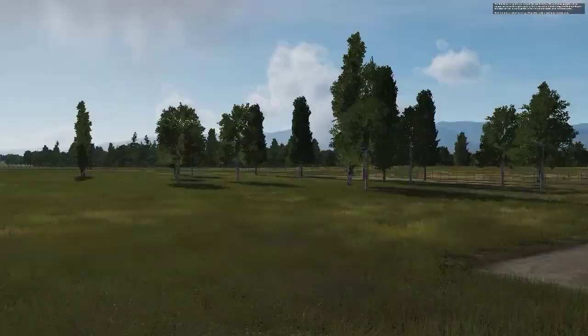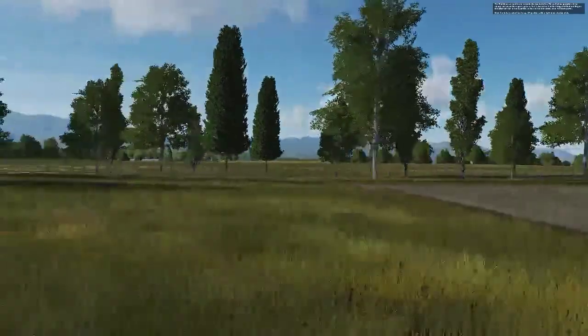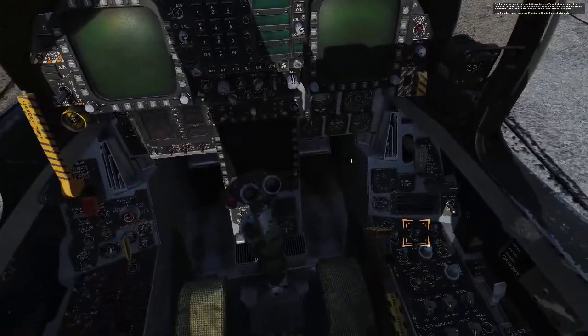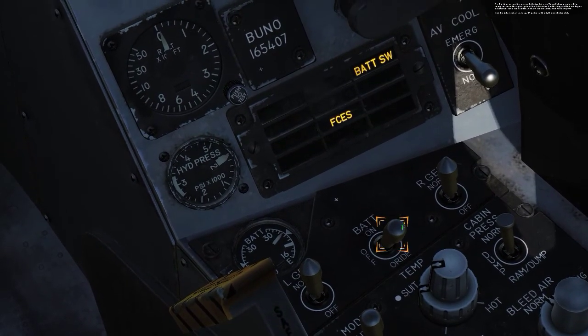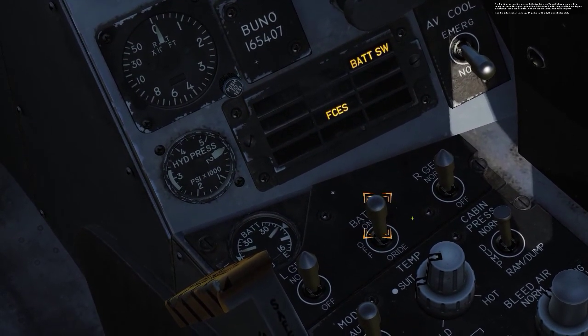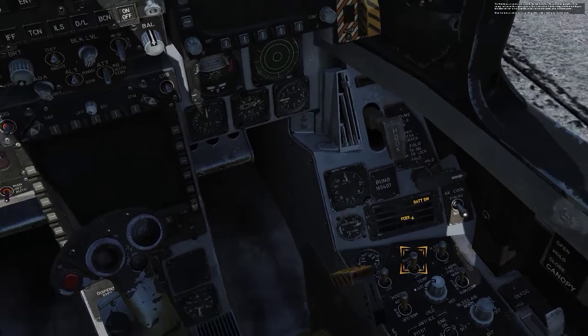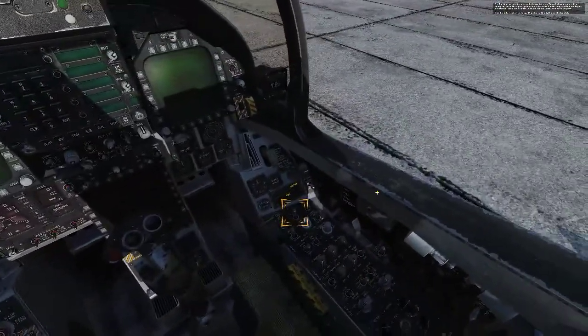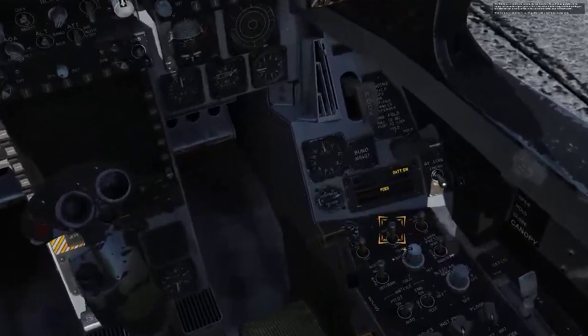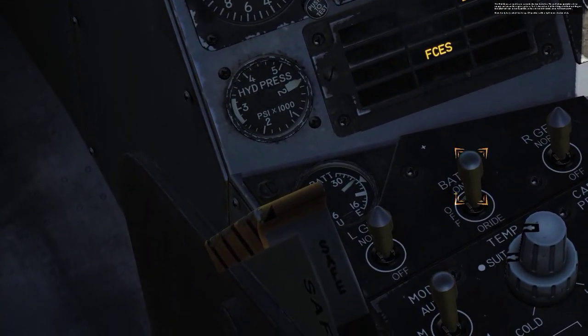The first thing we need to do is enable the two batteries. This will allow operation of the canopy and power the engine igniters. You'll also notice that the integrated fuel and engine indicator, or IFE, in the lower left portion of the instrument panel will have power. Move the battery switch to the up or on position with a right mouse button click.